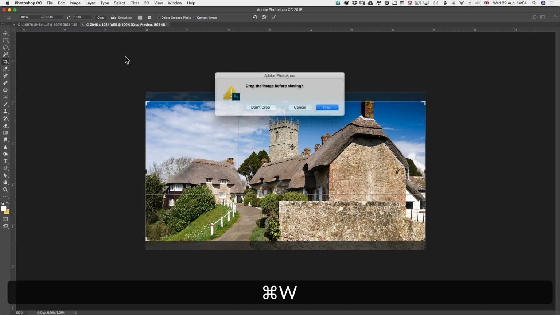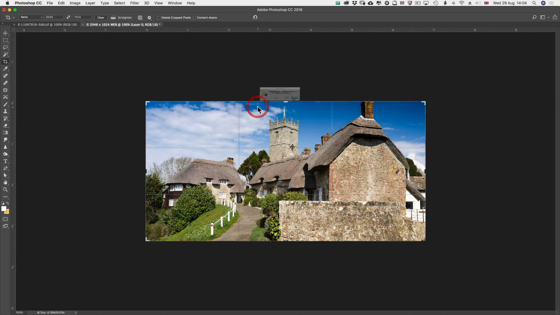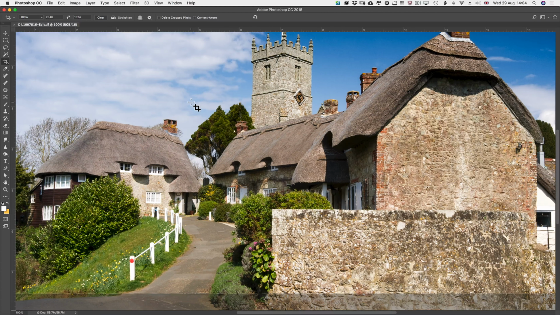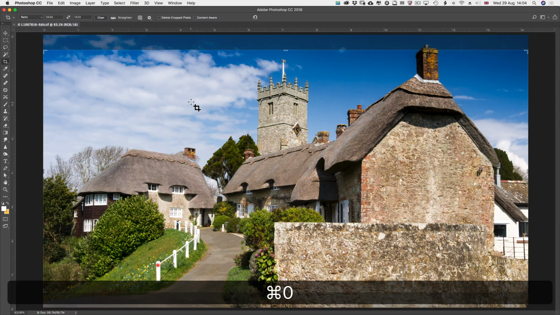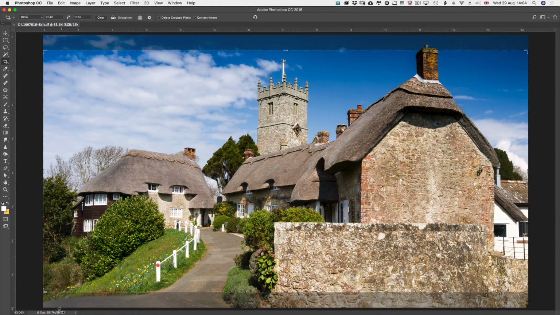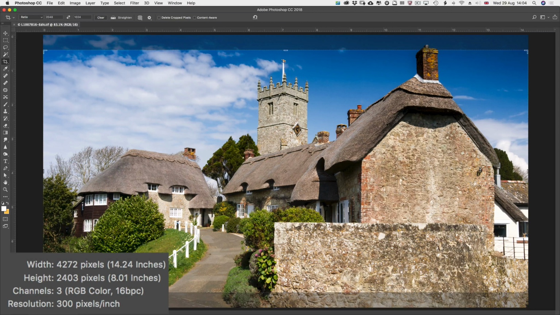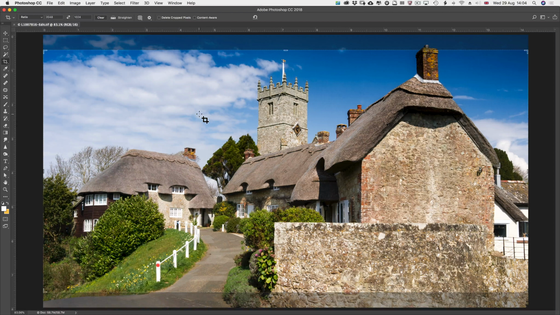Command Control W and go, don't crop and don't save. Here's my image, Command 0 to fit on screen. I know this is the original image. It's now 4272 pixels by 2403, 14.24 inches by 8.01 inches at 300 ppi. Now I want a print of 20 by 24. I'm going to have to make this image larger, but first I need to crop to that aspect ratio.